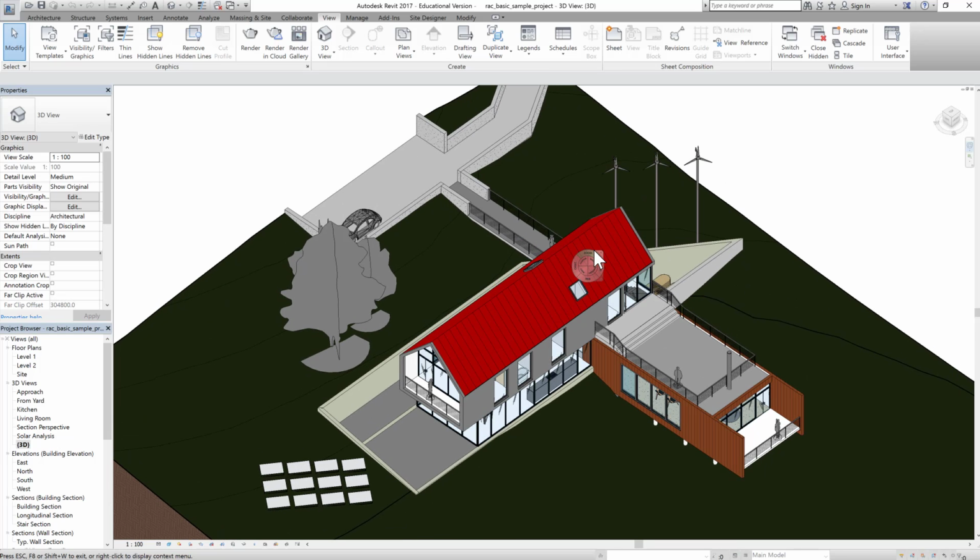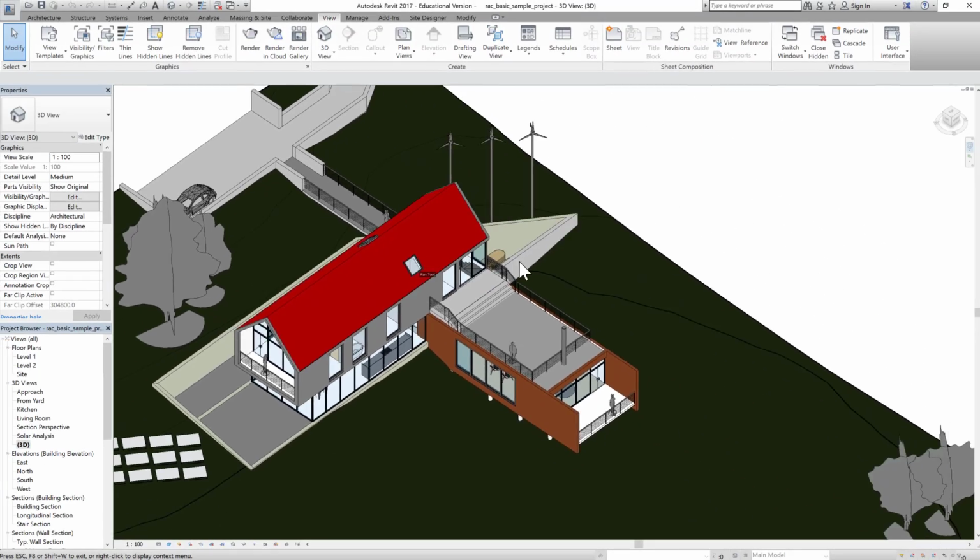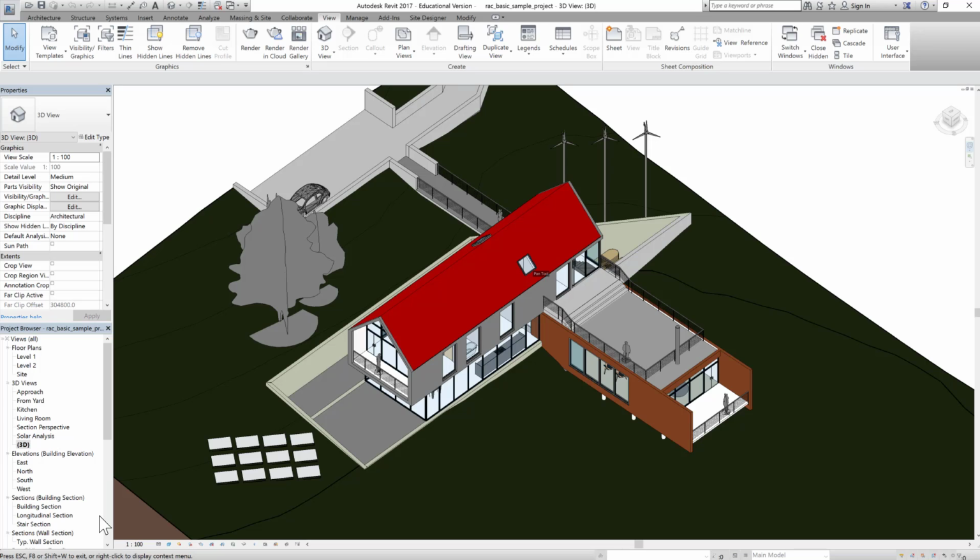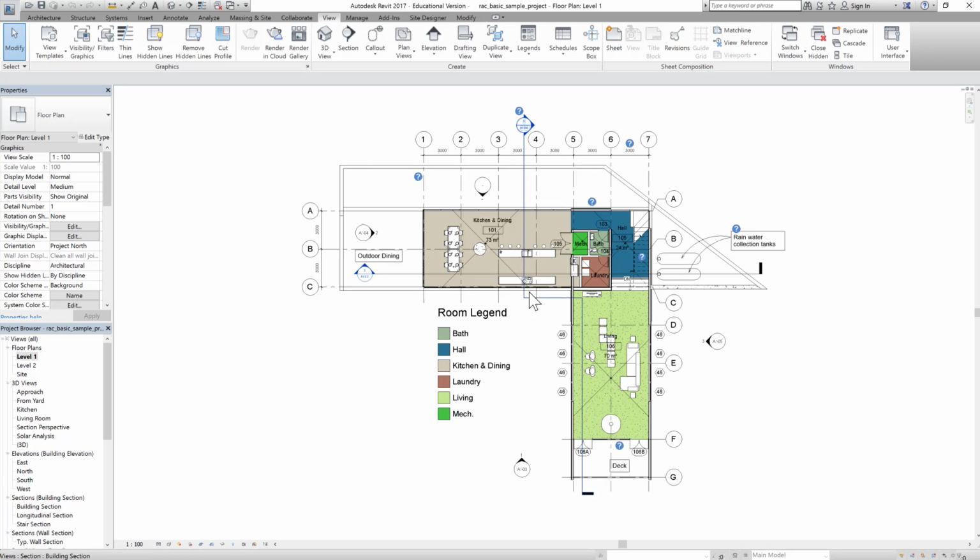I can also use this navigation wheel for panning. If I want to move around and pan, I can use that. Please play around with these navigational tools and get accustomed to them. Other than these navigational tools, it is also important to know some display tools which are at the lower left corner. The first tool is called detail level. To understand these tools, let's go to a floor plan view. So let's open the Level 1 plan.